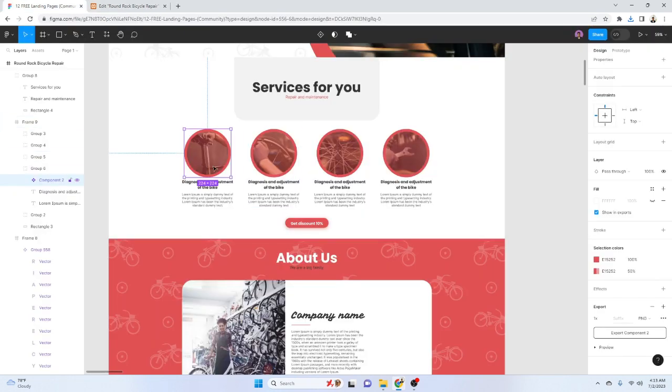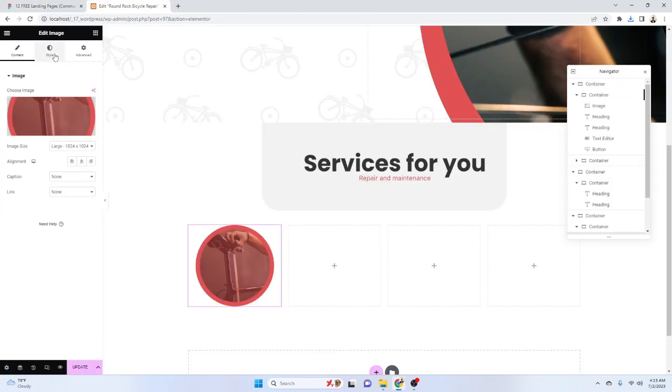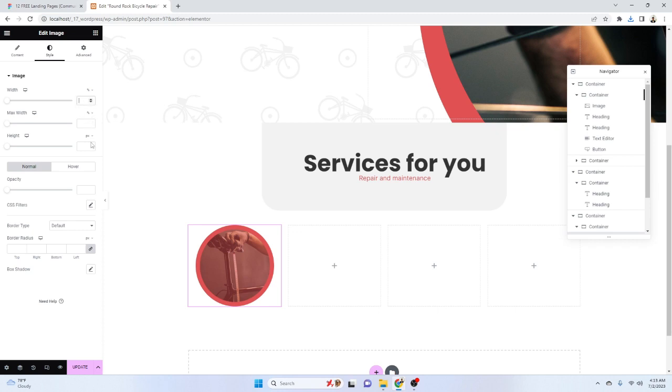So it will not be 100% wide, it will be like 80%. So let's make that one 80, and this one will have max width of 80. So this one looks good.